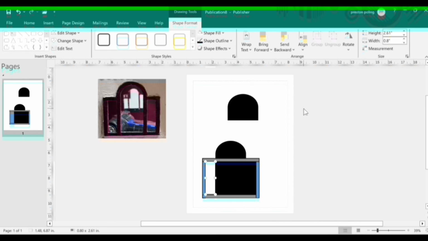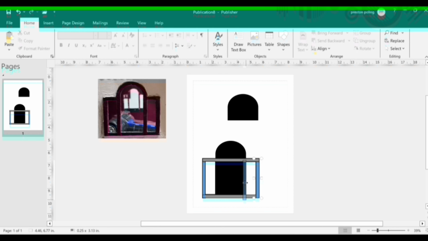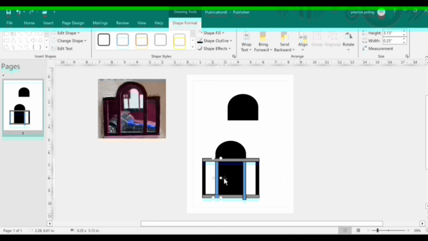Now that that part's finished, I'm going to make some cutouts here. Basically what you're doing is just recreating a bunch of boxes because that's what the original window was. It's just a bunch of boxes with a curve on top, and you just have to make sure that all of your dimensions are the same. And that's what I'm doing here.